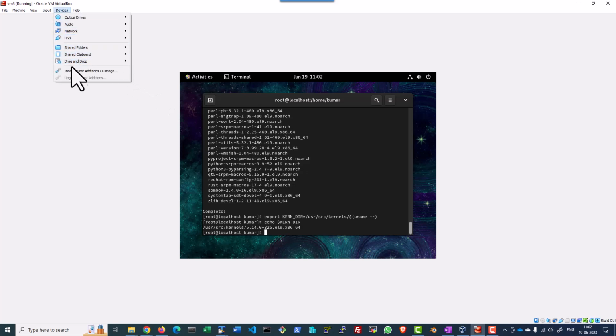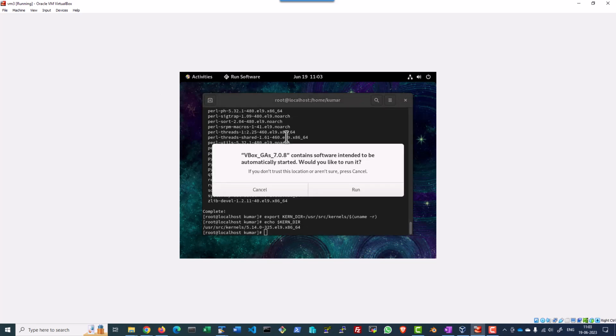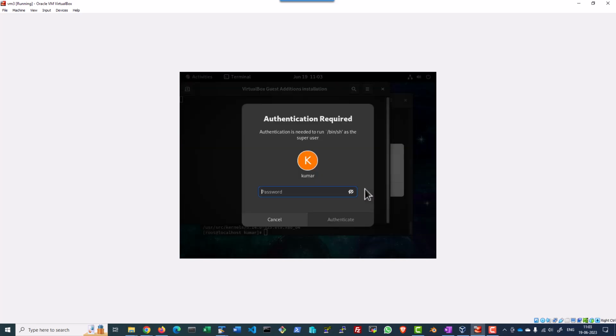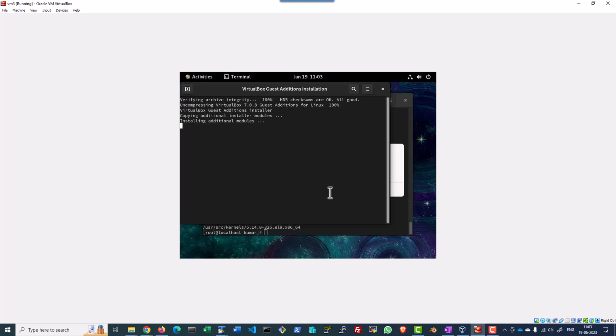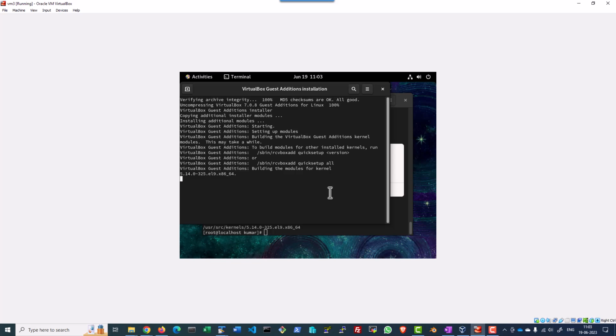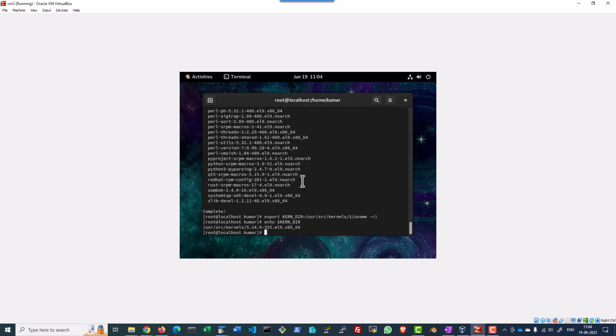Now I am going to insert the guest addition CD as a part of the VM menu devices. Insert guest additions CD. This has software to run automatically. I'm going to execute them, and this needs permission to execute as a super user. Let me provide the password. Let me check whether everything is up to date.